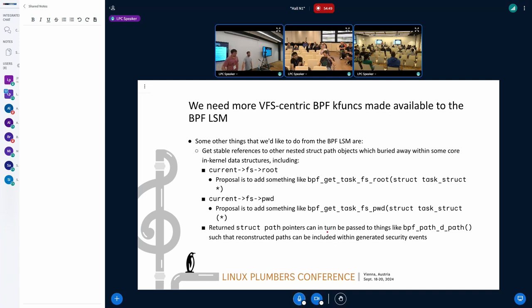I see there are some comments in the chat. I plan to send out a patch that will soon introduce BPF get task FS root and BPF get task FS working directory.